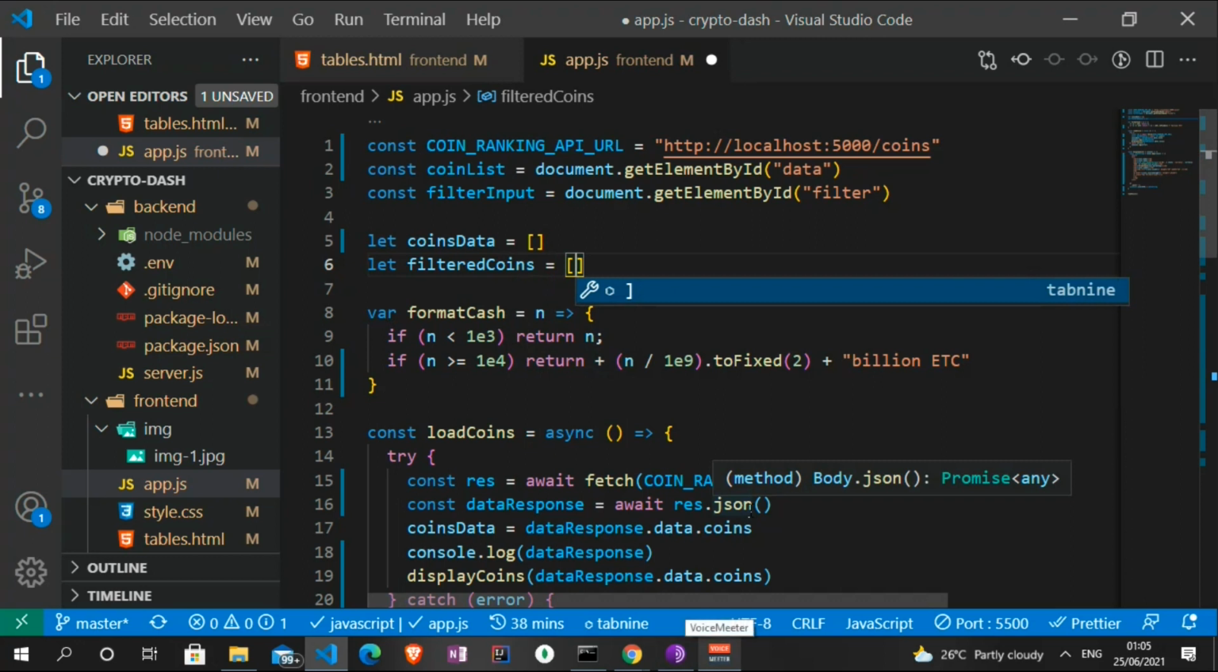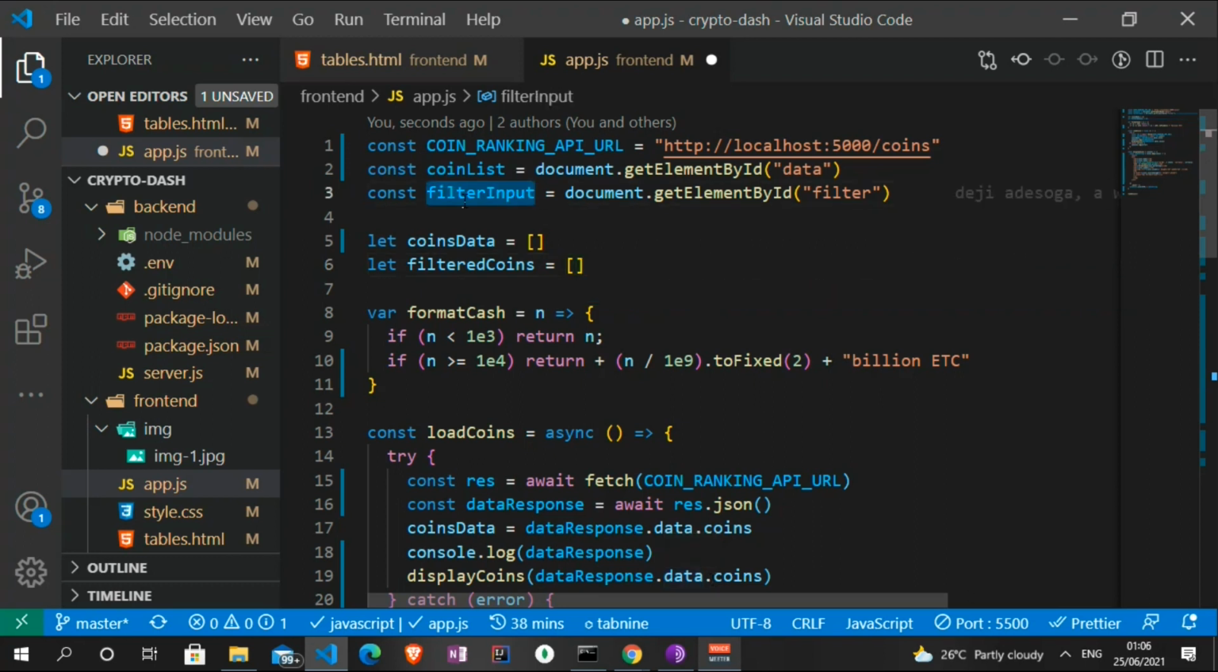Now to create this filter input, what we need is an event listener, because without an event listener, there's no way we can listen to how the field is being filtered. So this is going to be easy. So let's make reference to this variable we created here called filter input.